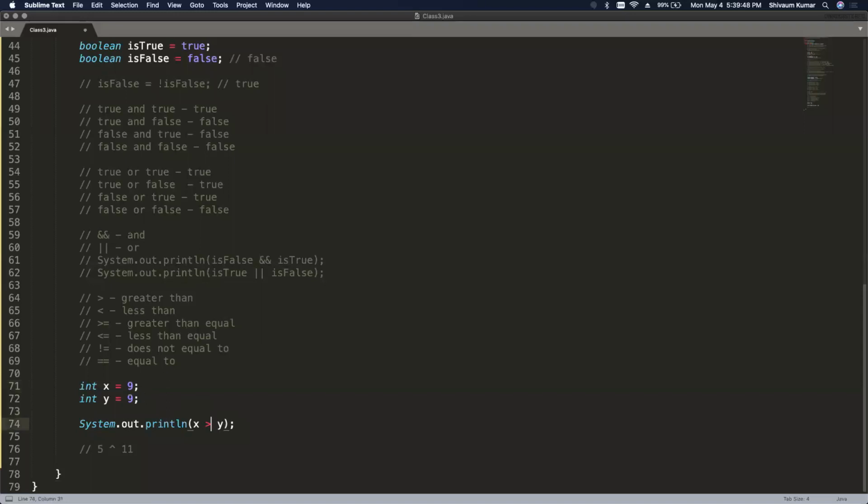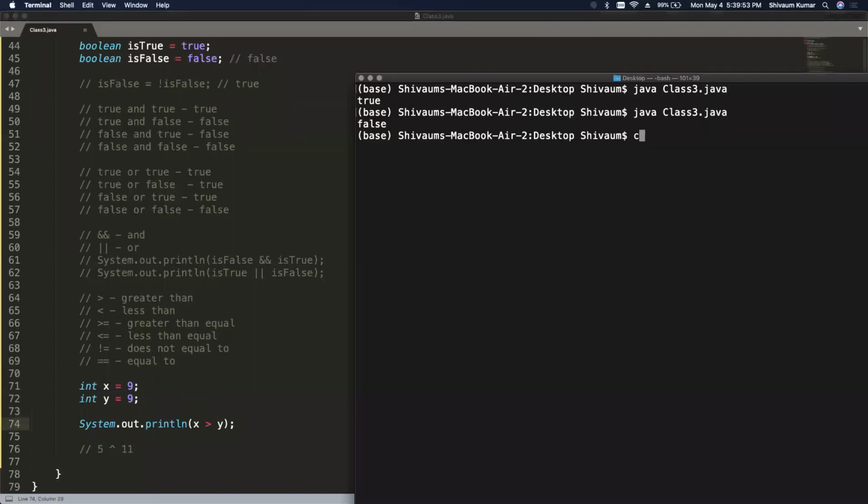Oh, I'll actually show this real quick. So now X is equal to 9 and Y is equal to 9. So is X greater than Y?